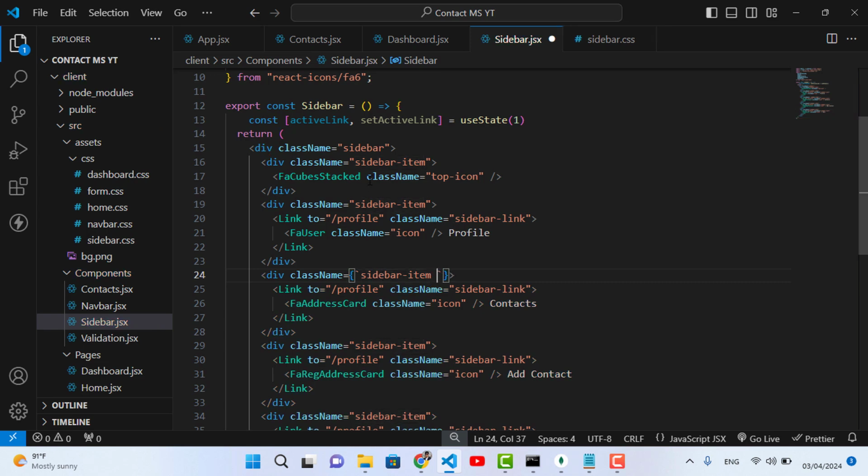Now we will use this active link. So for that, let's use it. If active link is equal to 1, then we will add the class name active, else nothing, an empty class name. Okay, if the active link is 1, we will add the active class to this div element.